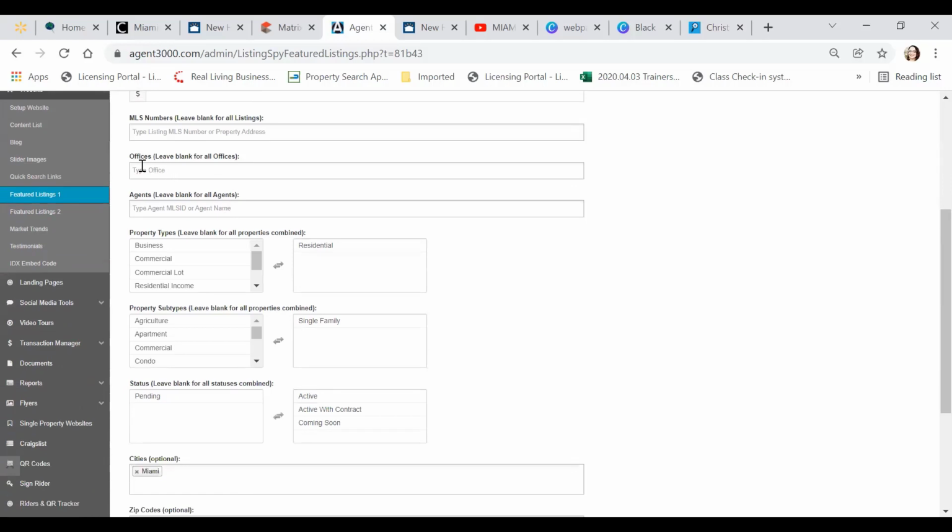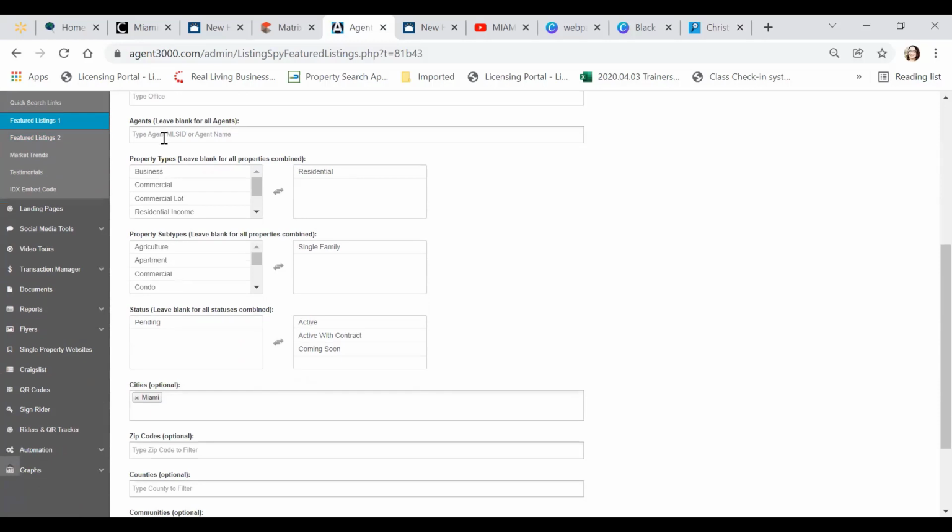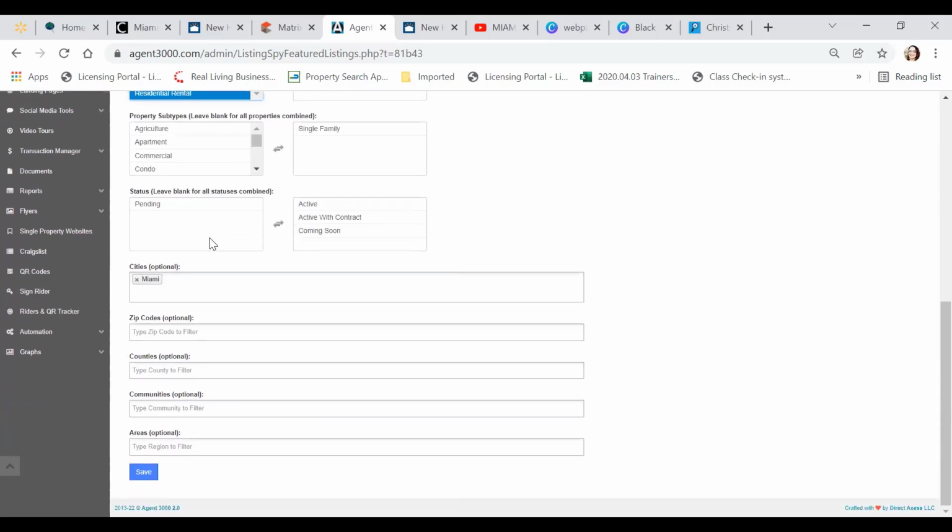You're also able to either leave this blank, or type in your office information, and then the office listings that you are part of will syndicate on your website. This is available if you'd like to add the MLS numbers of a specific agent, and then their listings become syndicated to your page. When you're making changes or updating information, you can choose the type of business that you would like to input. So you can either choose the property type of business, commercial lot, residential income, or more. You can also select your property subtypes and then which statuses you would like to highlight.